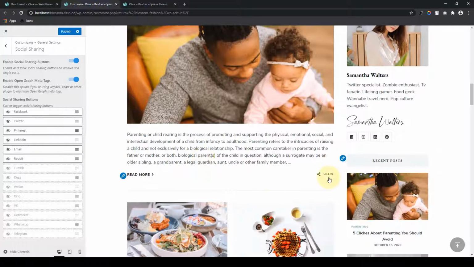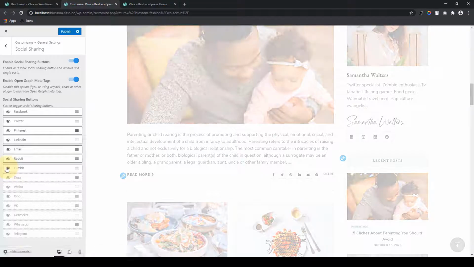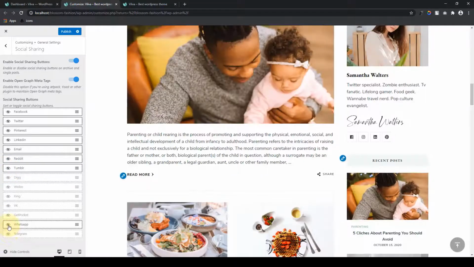So from underneath the social sharing button, you can easily go through the platforms that are available that you can showcase in your share button. You only have to click on this eye icon over here, and that specific social media icon or button is going to appear underneath the share button. And you also have the option to sort and toggle them.